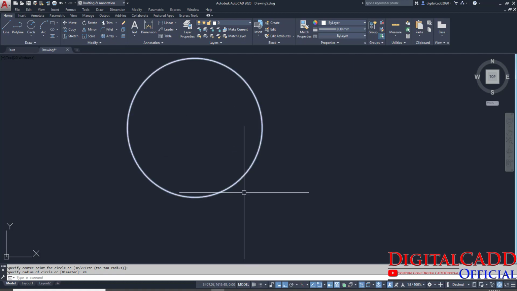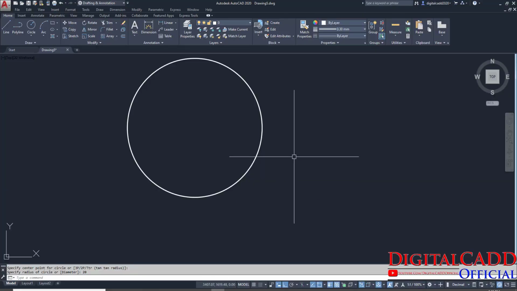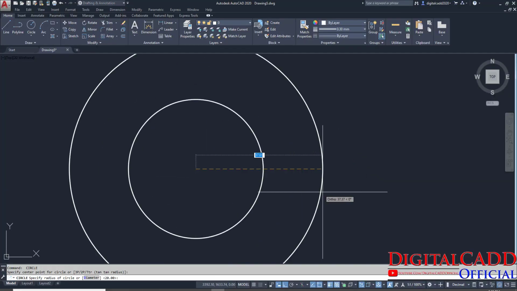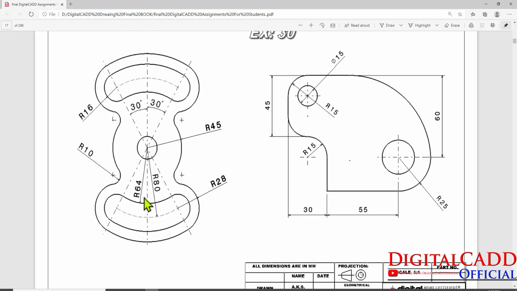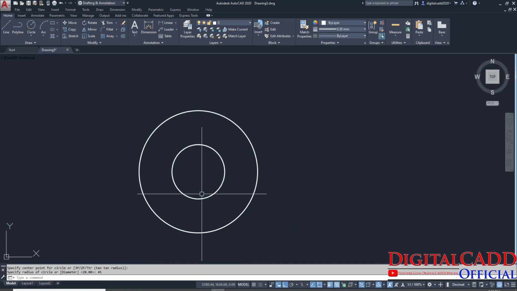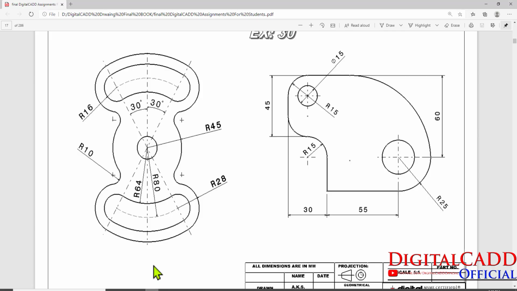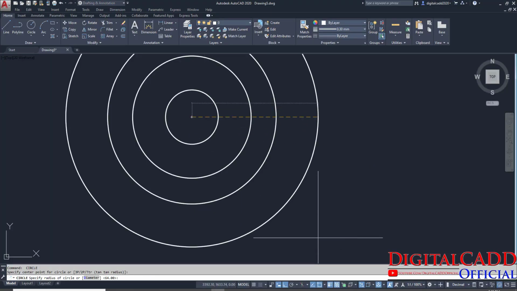Again you can see the next value is 45. Press the space bar to repeat the same command. Here the center point, and 45 is the radius. Next is 64. Press space bar, center and 64. Now one more thing, we have to create this circle of radius 80. Space bar, center, radius 80.